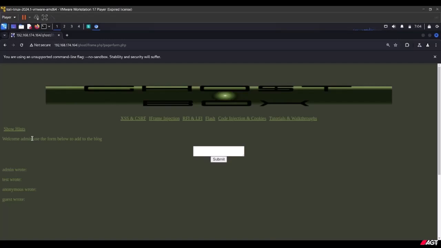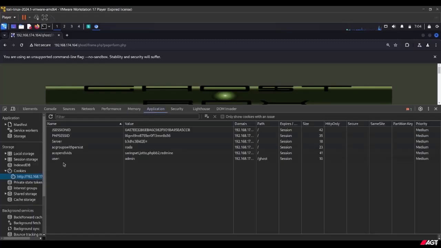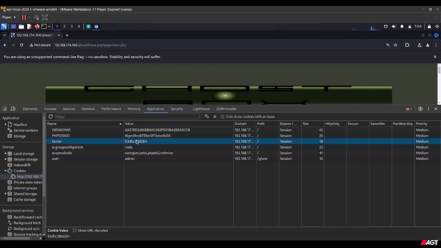And there is another way. You can see there is another cookie, right? When we inspect the page in the application tab, you can see there is another cookie named server, right? With some value. But this value is not in plain text, right? It is an encoded value. So let's see how we can decode it.